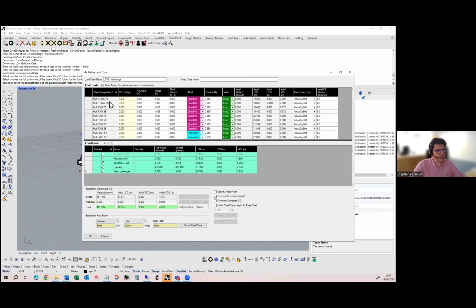Tanks can be filled up as a percentage, as a sounding or an ullage, or as a volume in cubic meters. I will just play the game of making this fuel oil day tank 90%, and this one 90%. Of course, as soon as you do that, it populates the weight and the center of gravity.